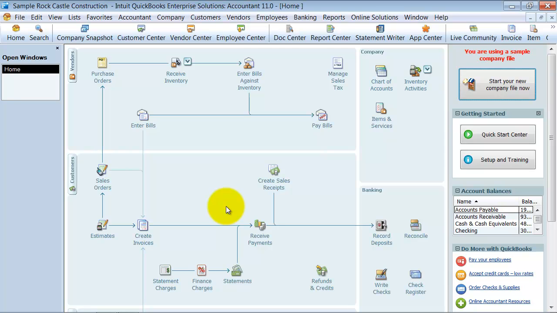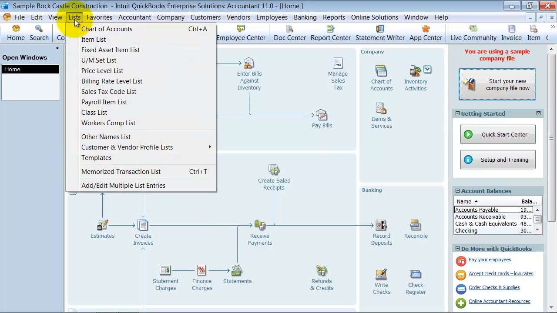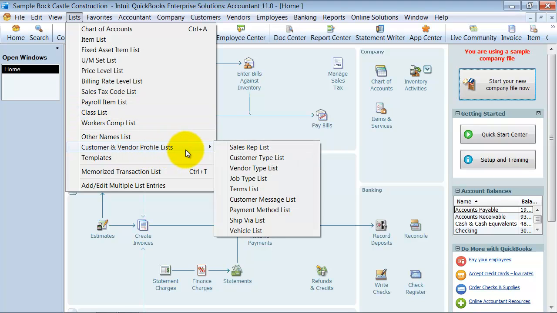In this training, we're going to talk about setting up your payment terms list. Okay, so that is up under lists here, down under customer and vendor profile lists. So these are all your profile lists for customers and vendors. All right, and then you have your terms list.